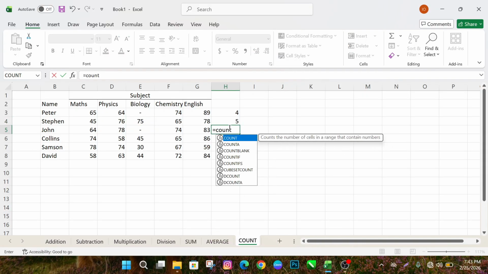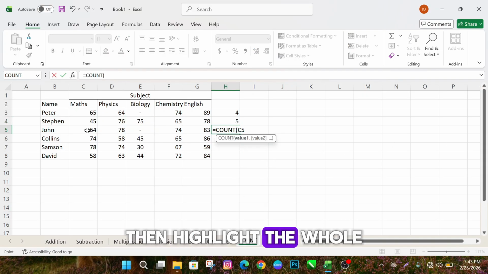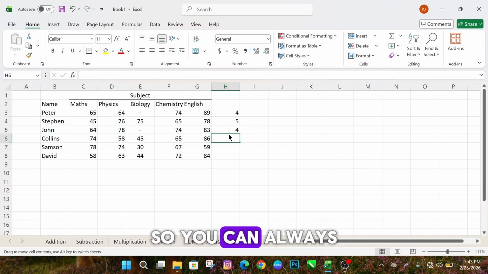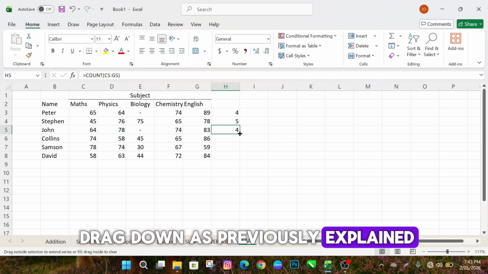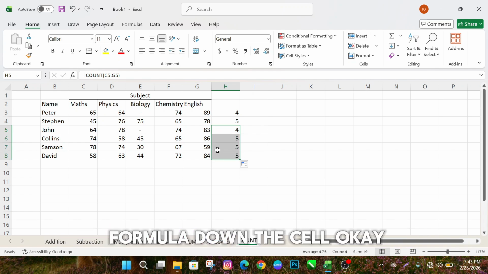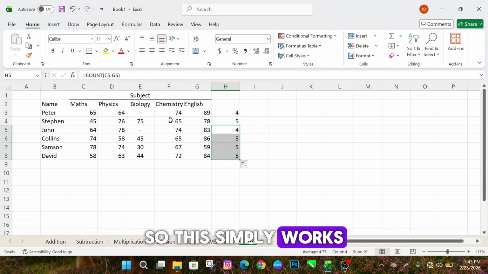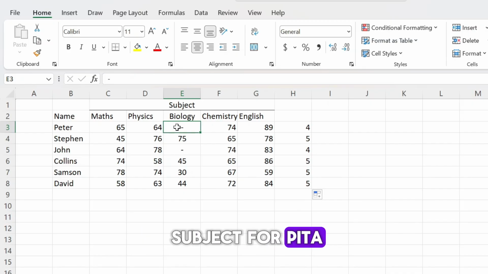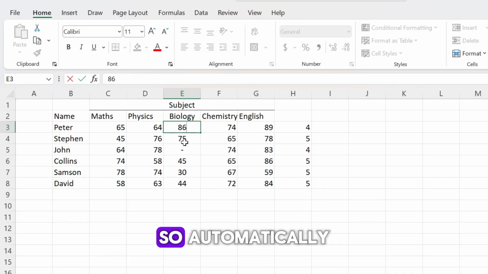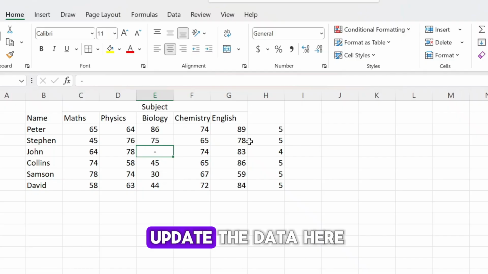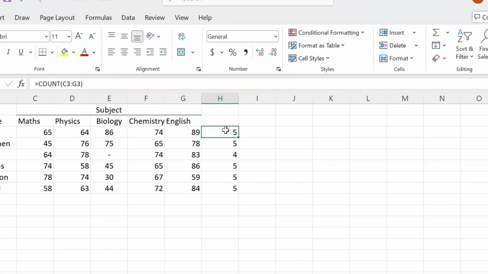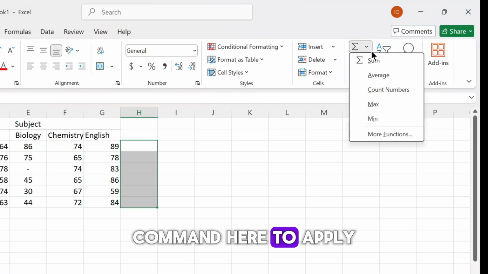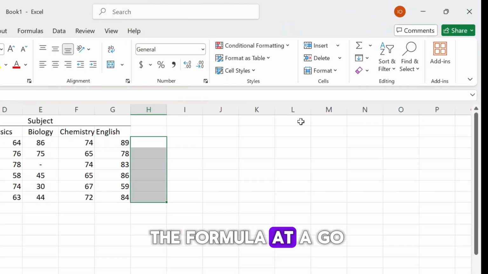Count. Then highlight the whole of the subjects. So in this case, John had 4. So you can always drag down, as previously explained, just to apply the formula down itself. So this simply works. So let's assume, for instance, you eventually register a subject for Peter to be 86. So automatically it's going to pick it up and then update the data here. Okay, good. So you can always use this command here to apply the formula at a go.